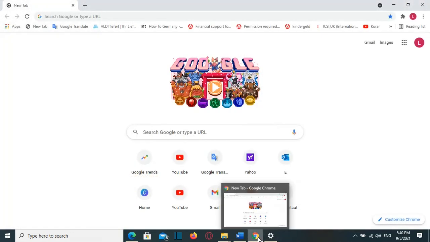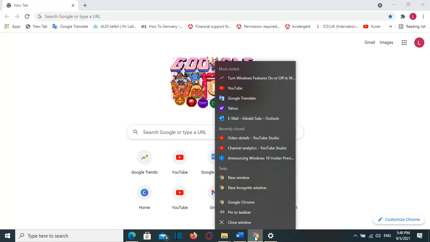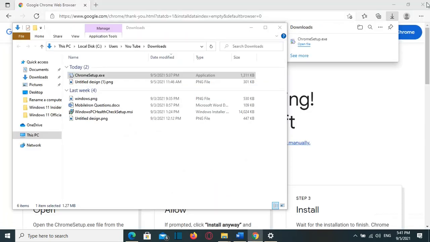If you want to pin Google Chrome to the taskbar, you just have to right-click with the mouse over the logo of Google Chrome here, and then you click pin to taskbar, and then Google Chrome will be on the taskbar. So like you see here, Google Chrome is now on the taskbar of my computer.